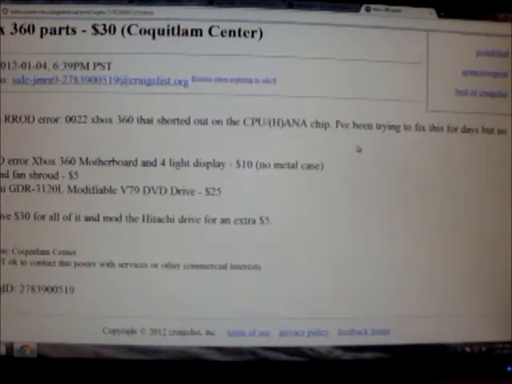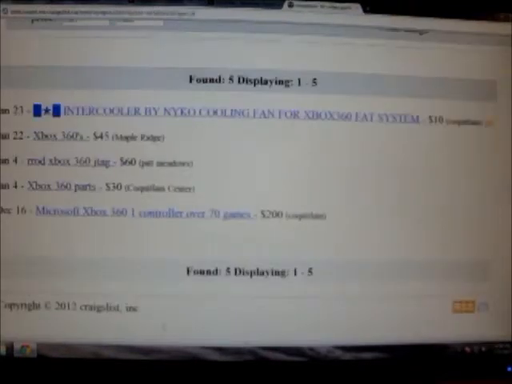Let's see. I have a Red Ring there, shorted out. Shorting out, I don't really like that idea. The CPU that's been shorted out, that'd be pretty hard to fix. We're not talking a reflow here. So that's, I don't know, $30 for a fried Xbox 360 and a Hitachi drive for an extra $5. That doesn't sound very good to me.